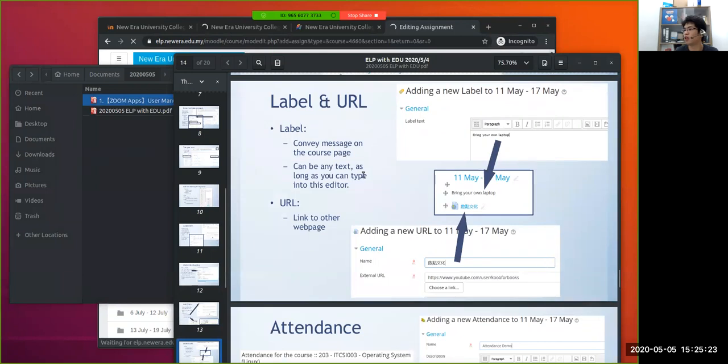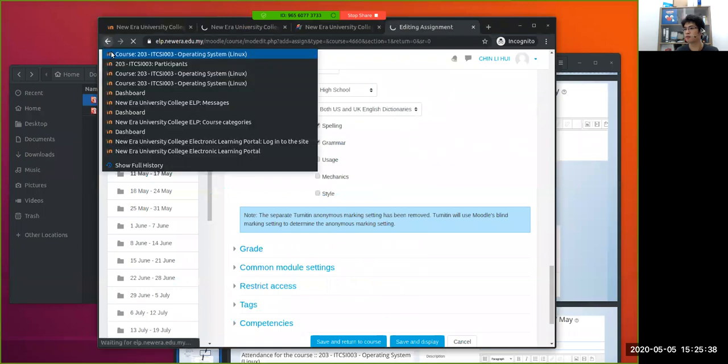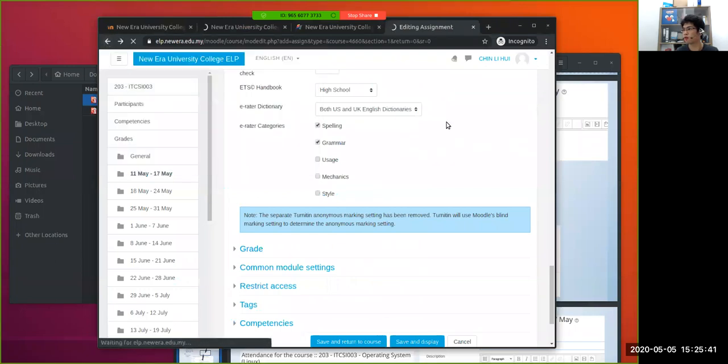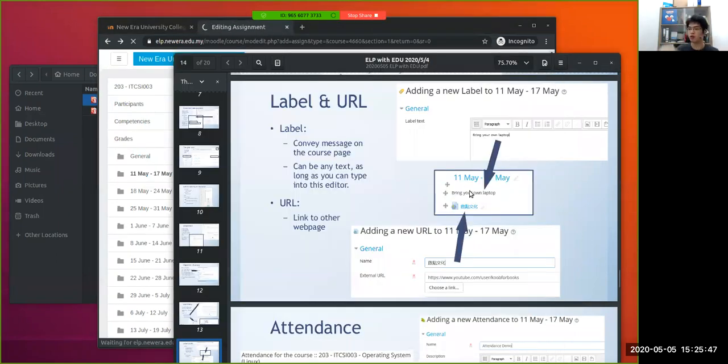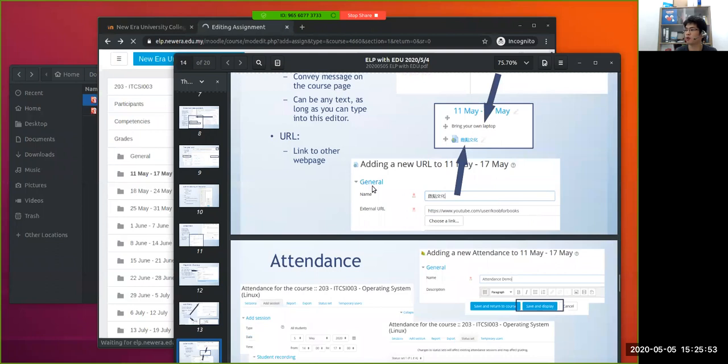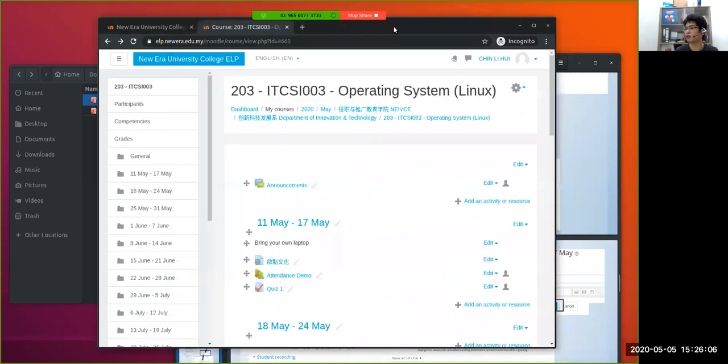Okay, next. Label and URL. The label is the simple text or some text you want to convey to your student. So just type it and then save, it will display on the ELP, basically on what we call the course dashboard here. So next, the URL. URL is like you want to share a web page to your student, and then you just copy the URL and then make a name for it, and then save and display. Basically, like this only. So come back here.